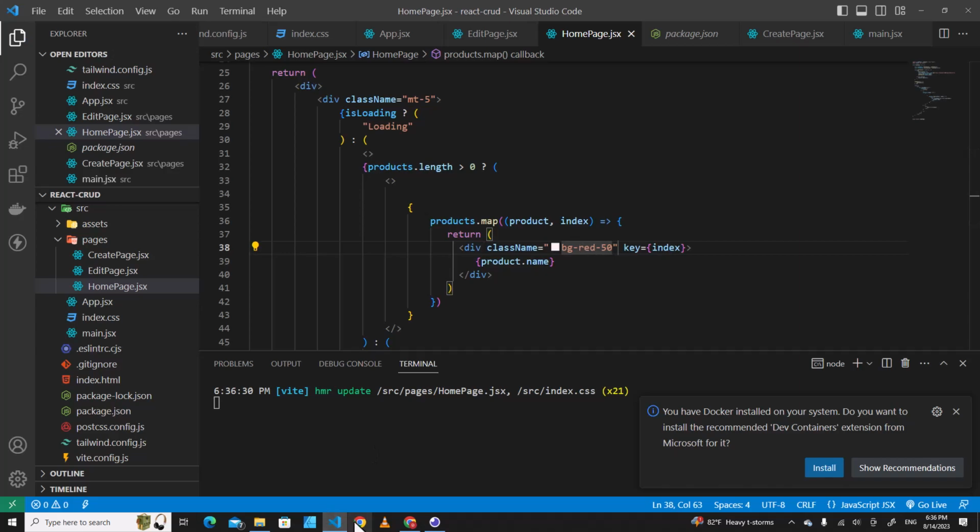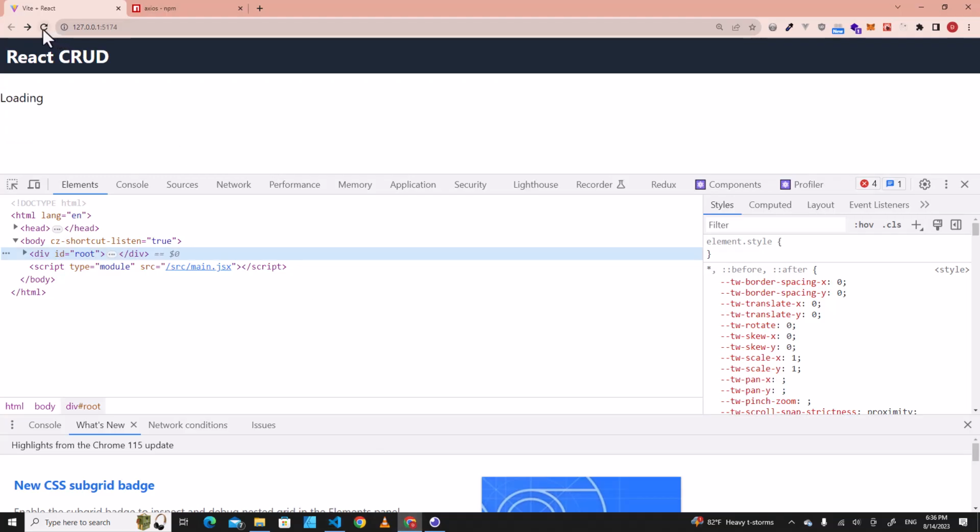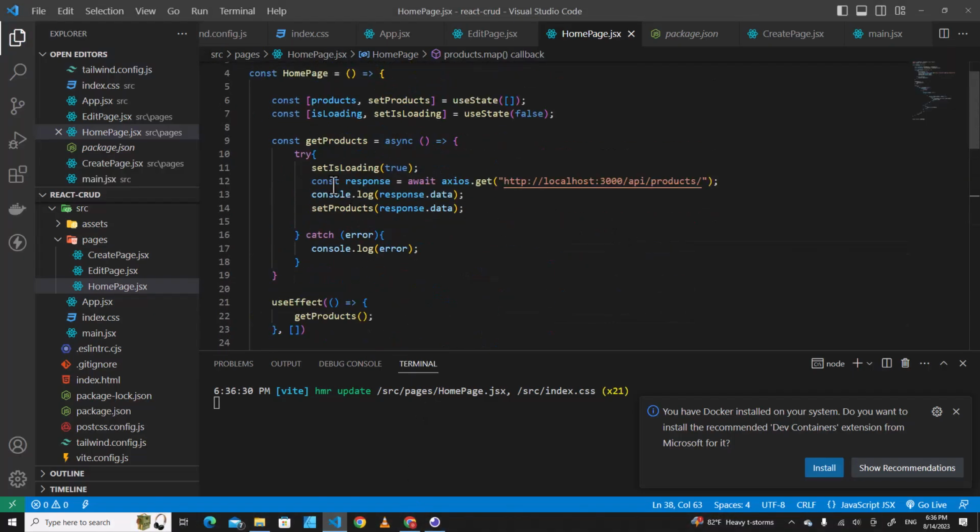So let's go back to web browser and let's refresh here. Why is it keep loading? Because when we get data over here, right, I forget to set is loading to false.